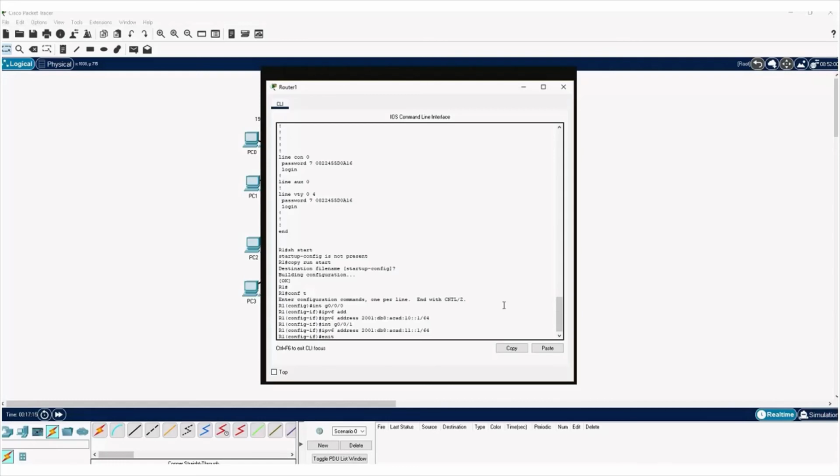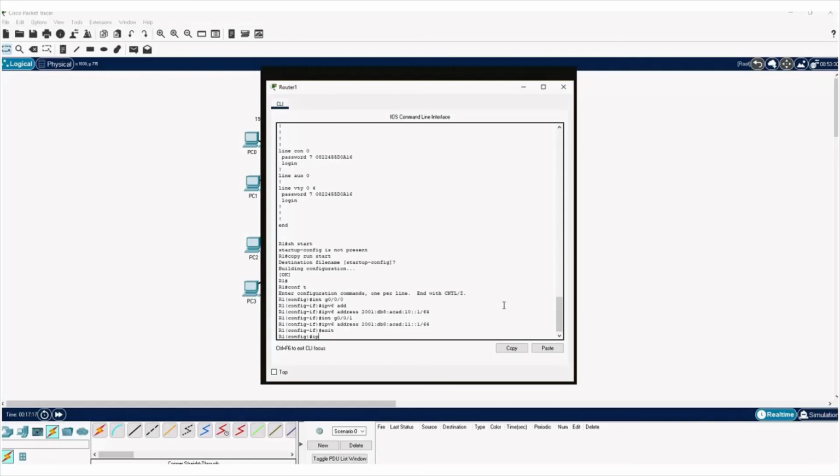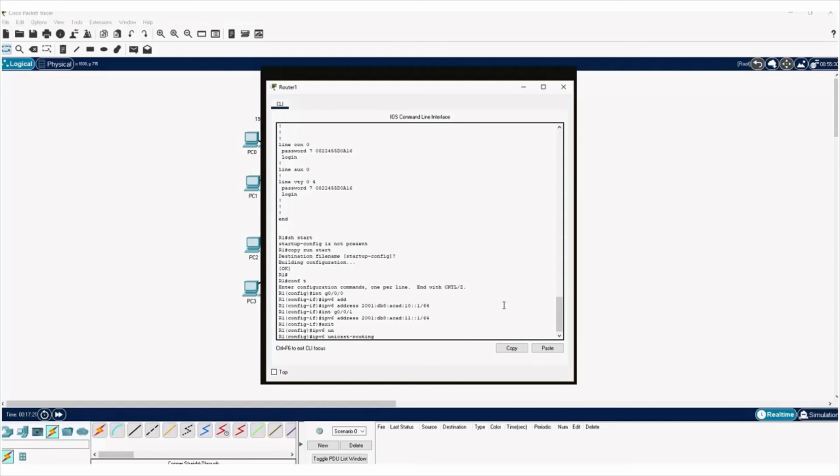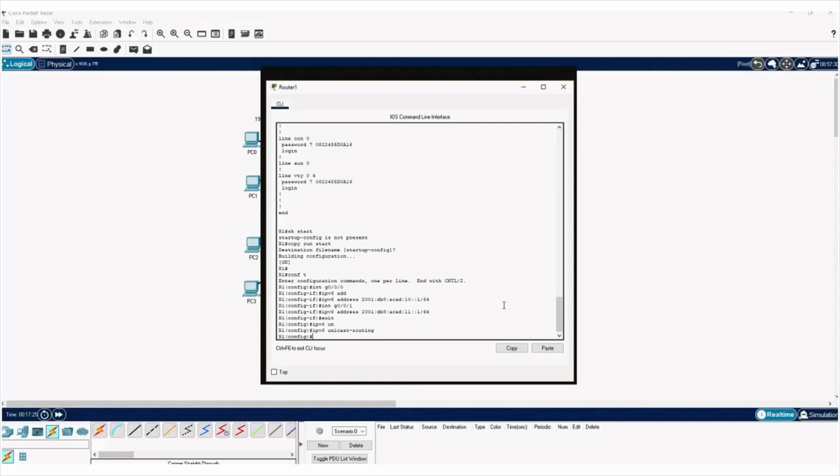So exit, back into global config mode. So there's ipv6 unicast-routing. And that actually turns the routing function on for IPv6. Now the host will actually be able to route through the router. Before you do that, the router is just an IPv6 host. You do that IPv6 unicast routing, it becomes an IPv6 router.